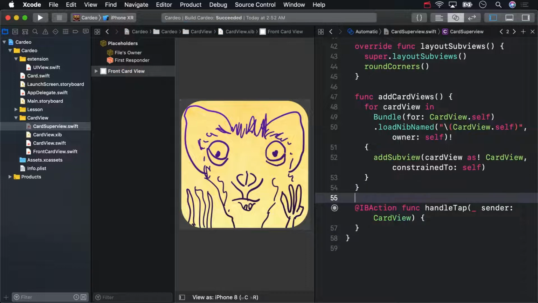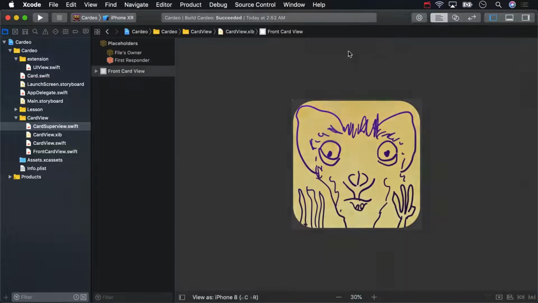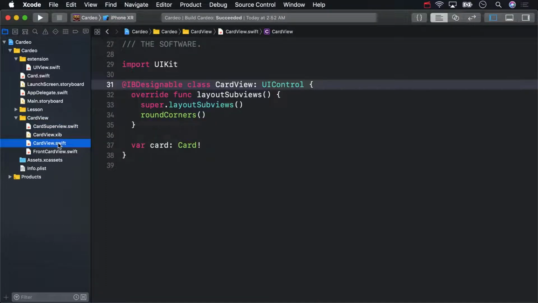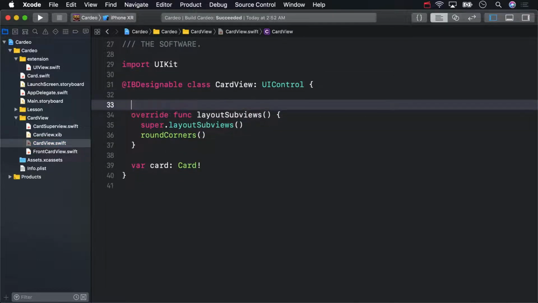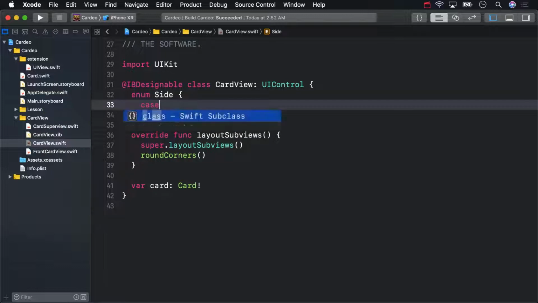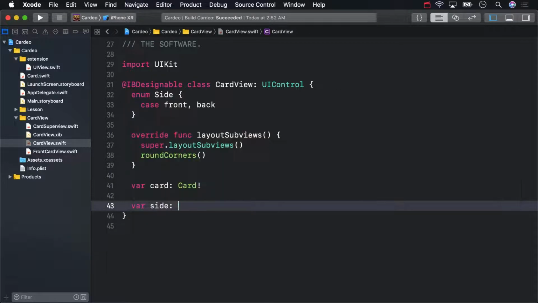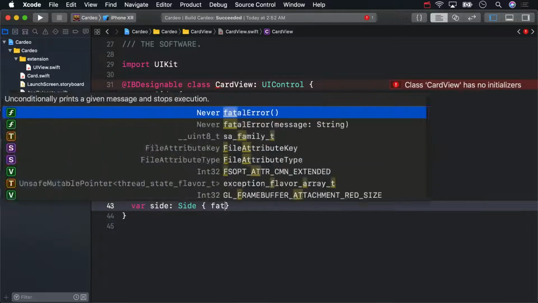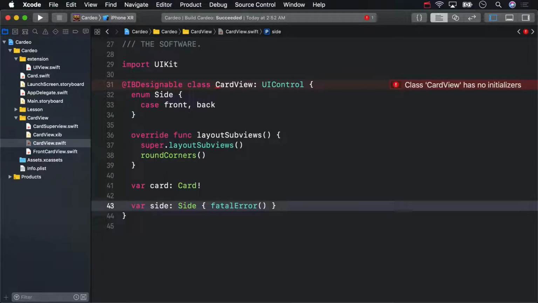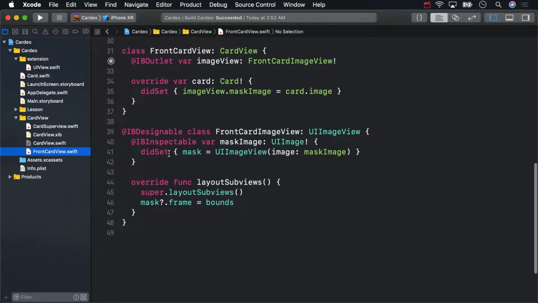When the card is tapped, we want it to flip. But right now, we don't have a way to model what side we're looking at. Let's fix that in CardView.swift. There, define a nested enumeration, CardView.Side. You just need two cases, front and back. Every CardView instance is going to have a side, so define that here. But CardView itself is abstract and doesn't have a side, so just use fatalError in its getter. In FrontCardView, override that to return front.